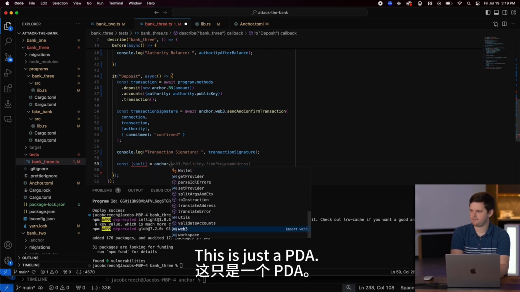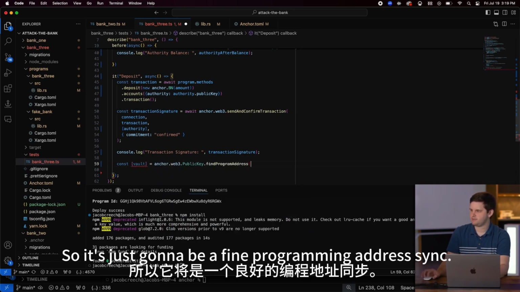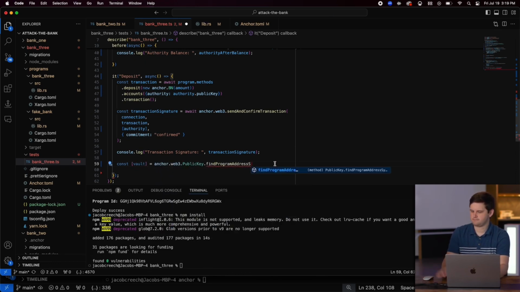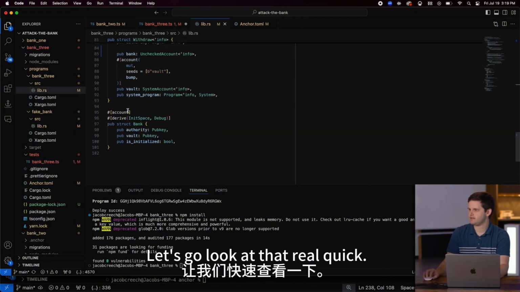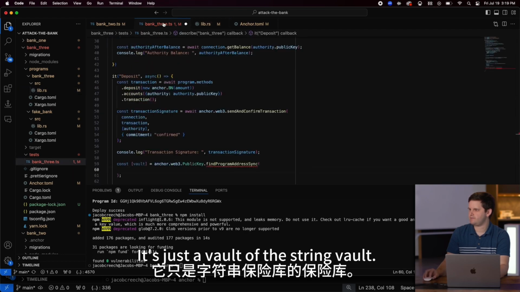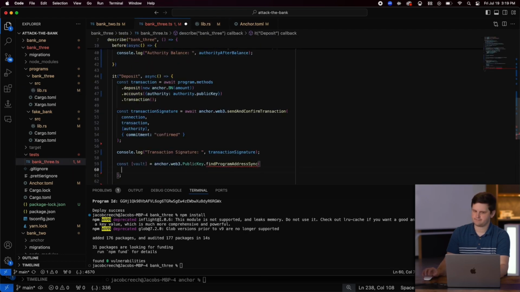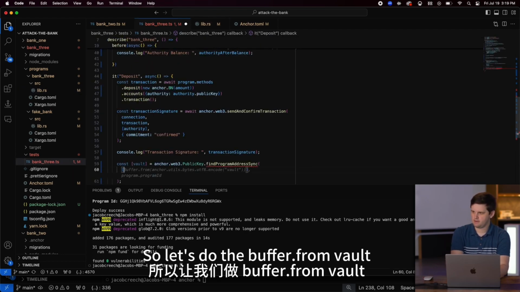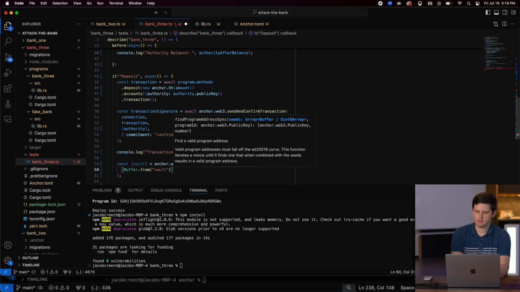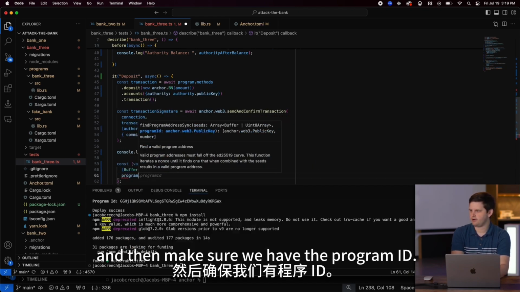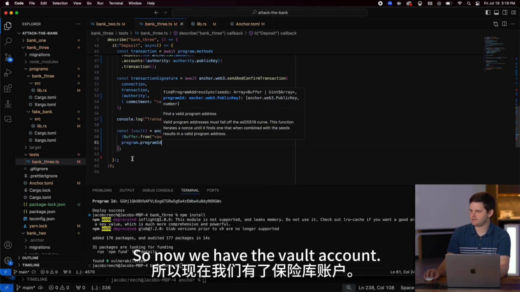This is just a PDA, so it's just going to be a find program address sync. And if we go look at what those were in bank3.rs, let's go look at that real quick. It's just of vault, of the string vault. So let's do the Buffer.from vault. And then make sure we have the program ID. So now we have the vault account.